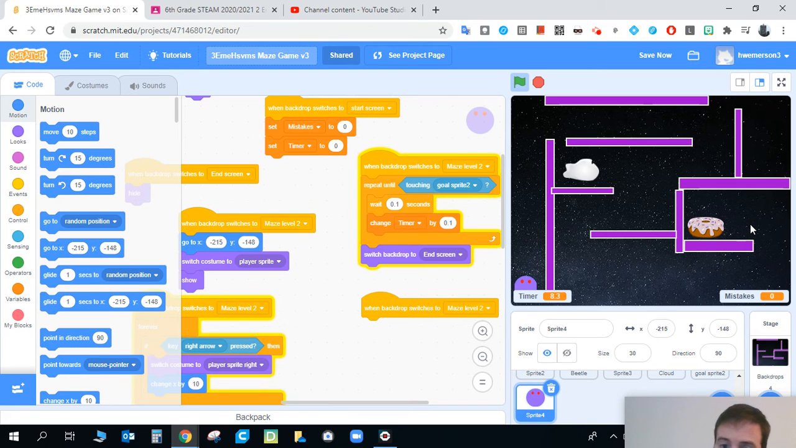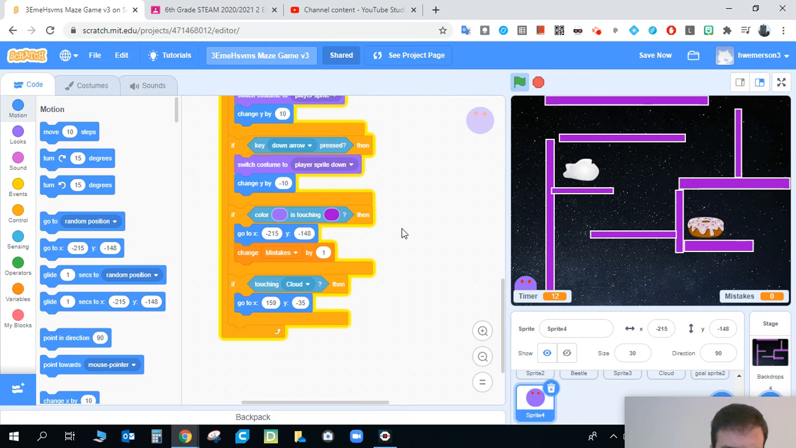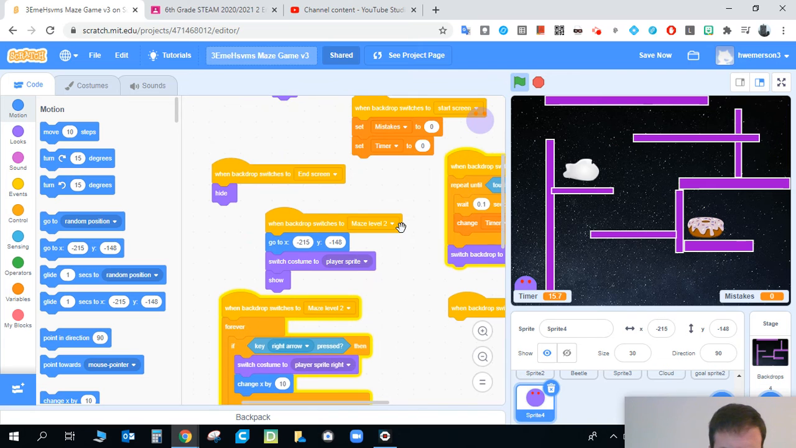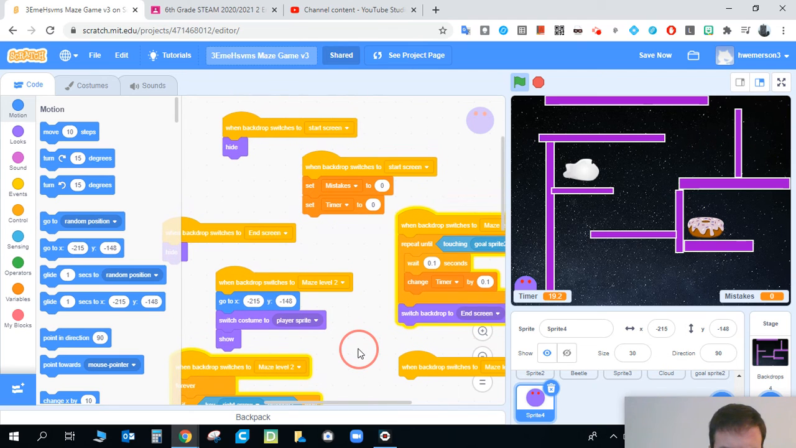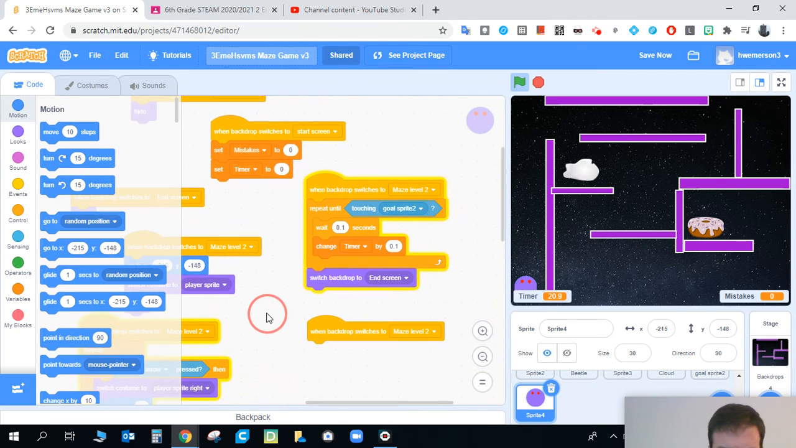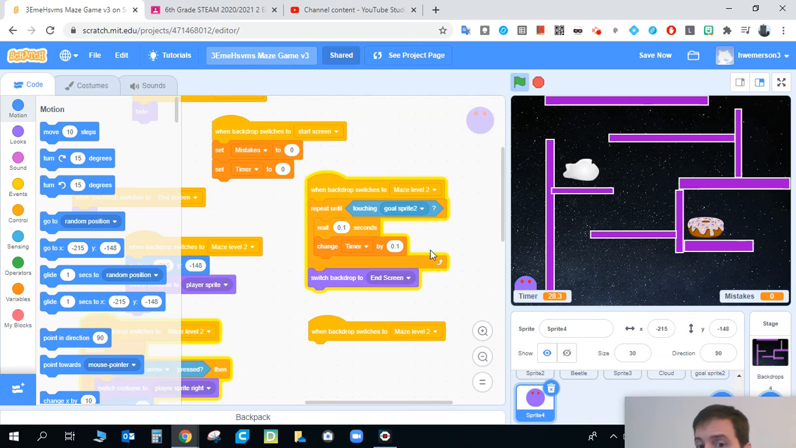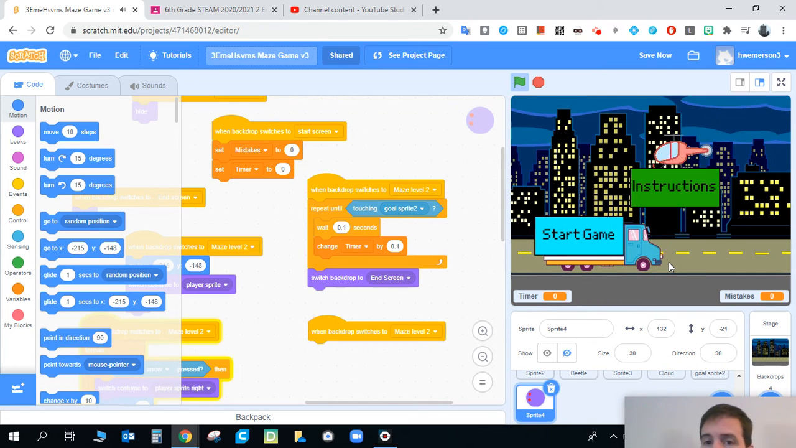That's probably a duplication in my code. So let's double check this. Over here, yep. Touching cloud, touching purple, down arrow, up arrow, left arrow, right arrow. Switches to maze level 2, costume player sprite, backdrop switches to end screen, start screen, backdrop switches to start screen, hide. Maze level 2, repeat until touching goal sprite, switch backdrop to end screen. Something going goofy here, but this should have worked. So we'll have to double check it and keep working on this, but that time it worked. So again, not sure why it didn't work before, but it looks like we're getting closer.